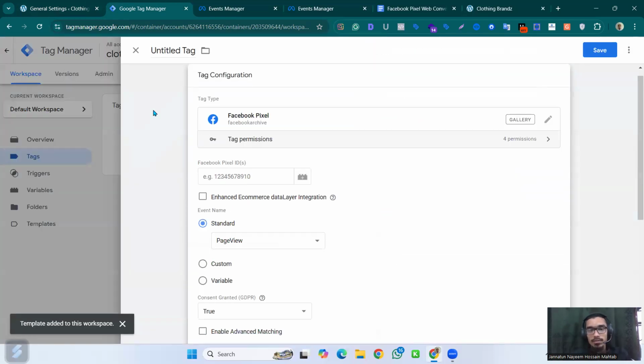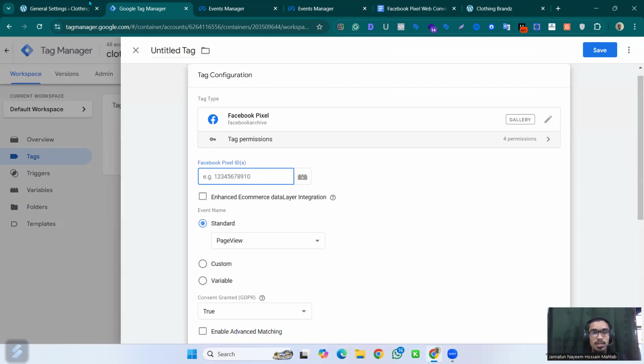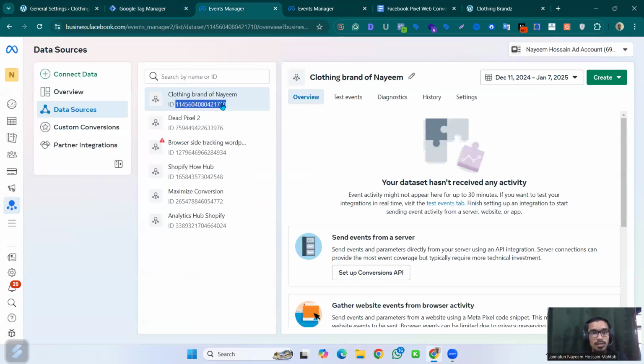So what we have to do is just set up the page view event, right? And to connect our Facebook pixel code and our website with the Google Tag Manager, we have to give the Facebook pixel ID. So I have taken it from there. Just click 2 times on it, and you will copy this.